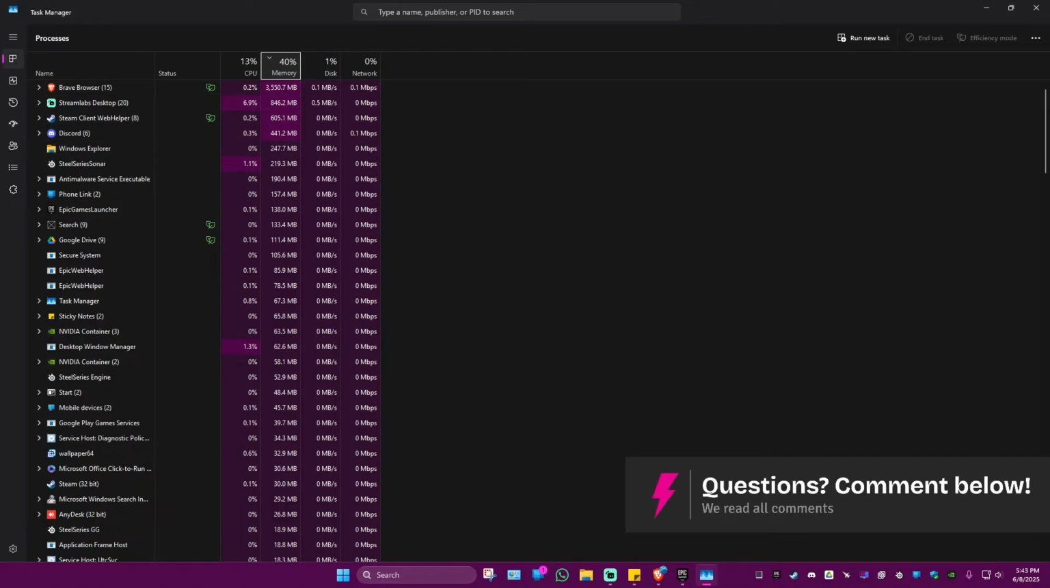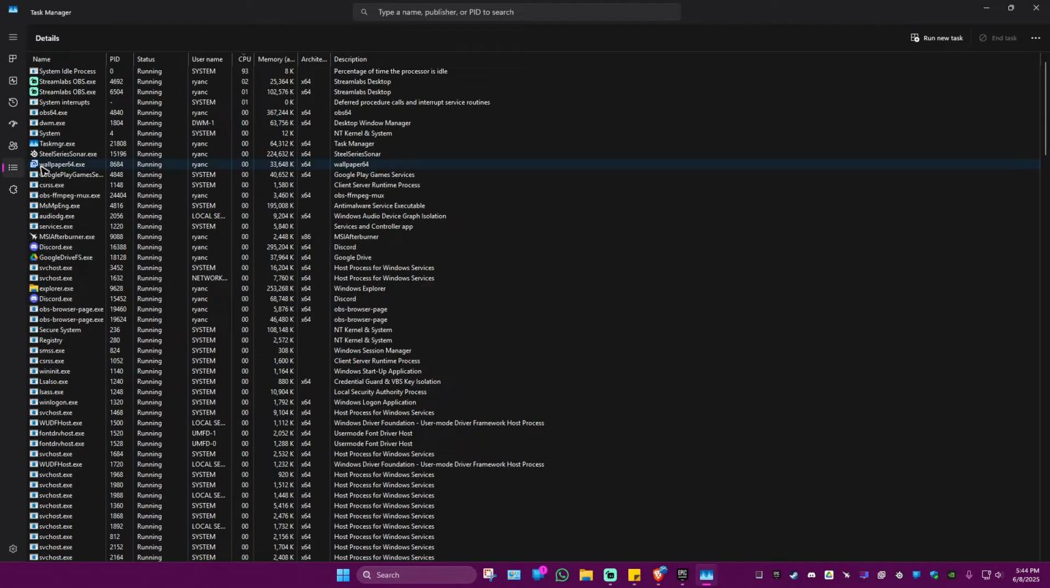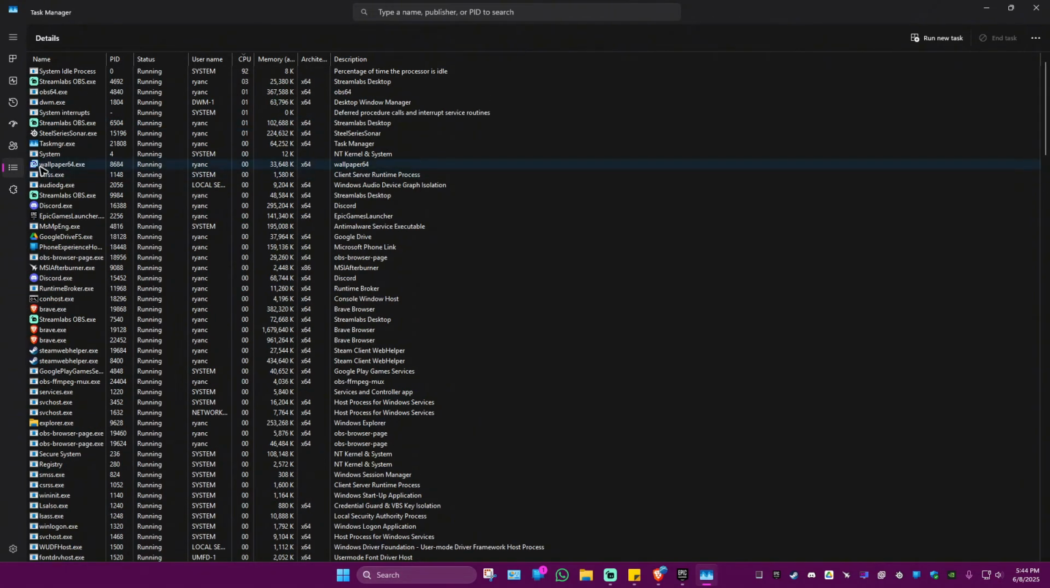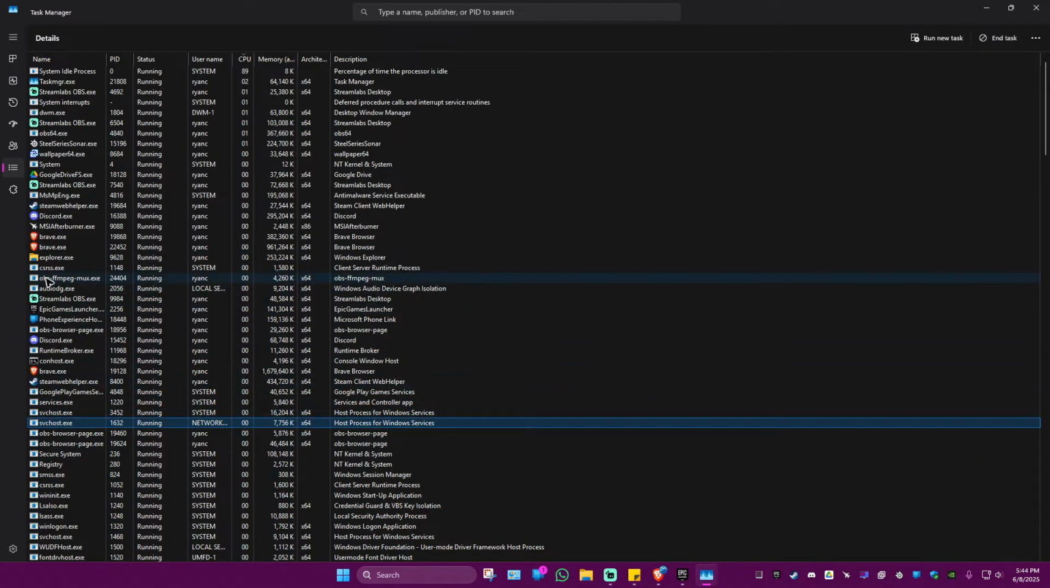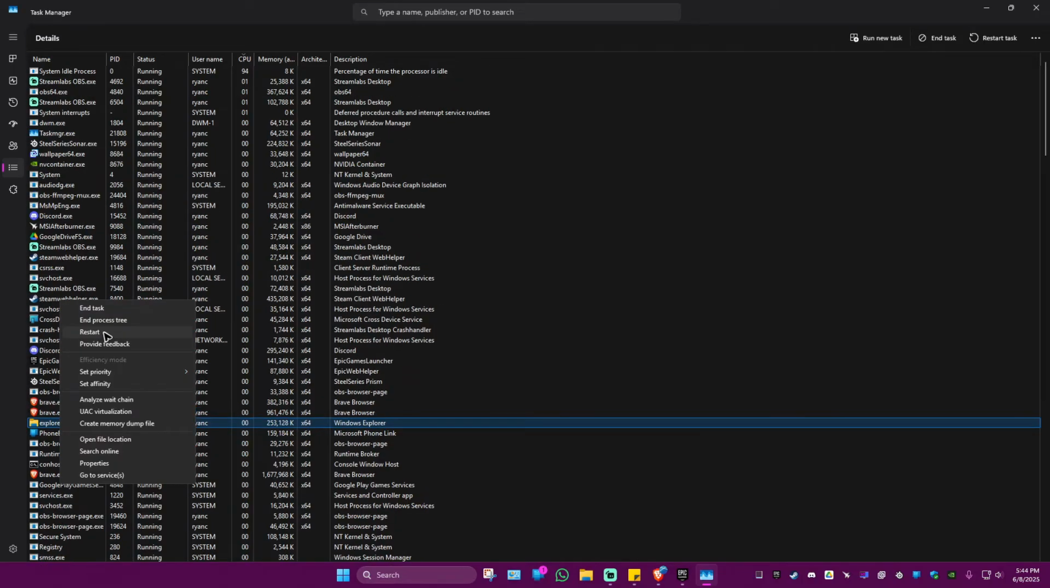Now you're going to want to go to the Details tab, which is right here, like so. Now look for File Explorer or Explorer.exe. There you go. Right click on it. Now go ahead and click on Restart.